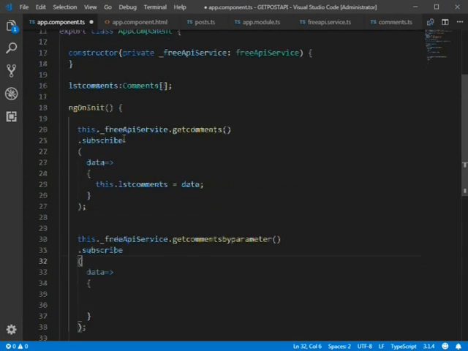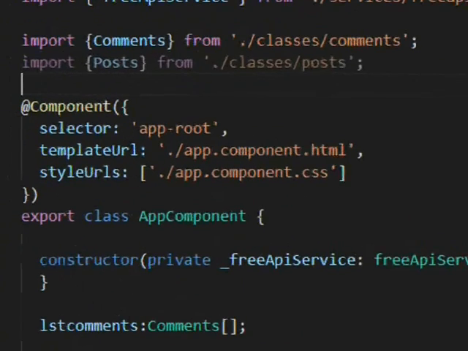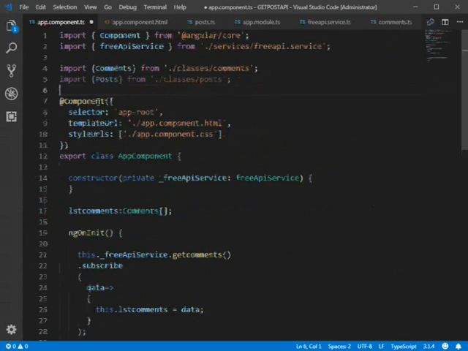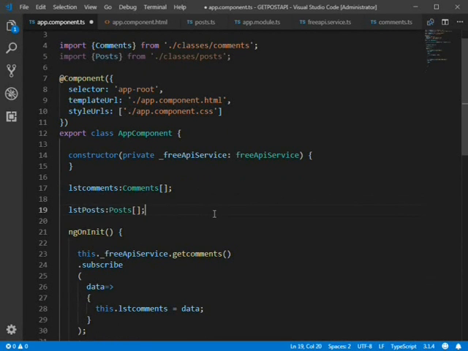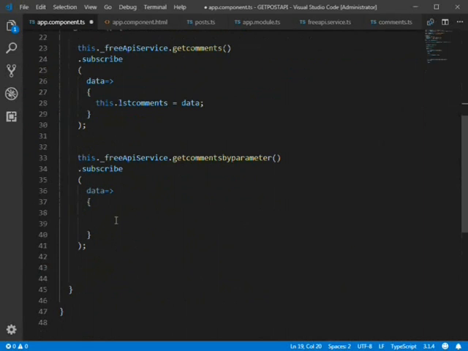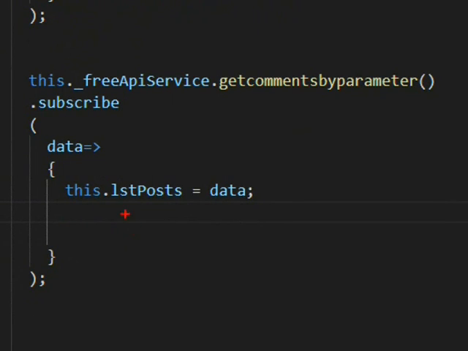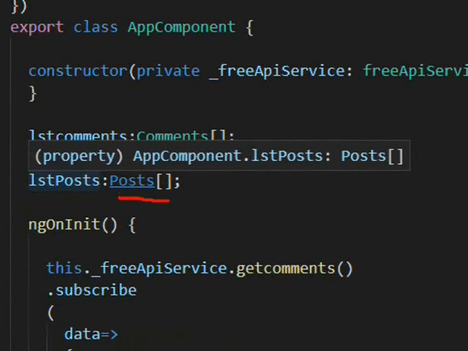So let's go to our app.component and quickly import the post class. And we'll quickly declare a list of posts of type post class array. And here in the data section, we are just going to typecast whatever data is returned from the API into this list of posts, which is of type post.